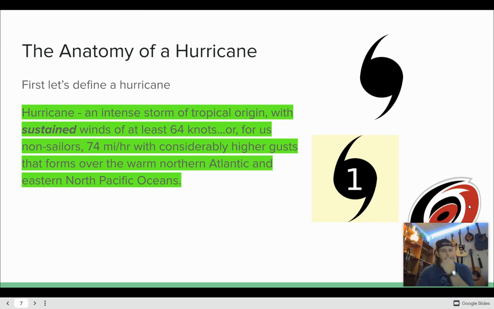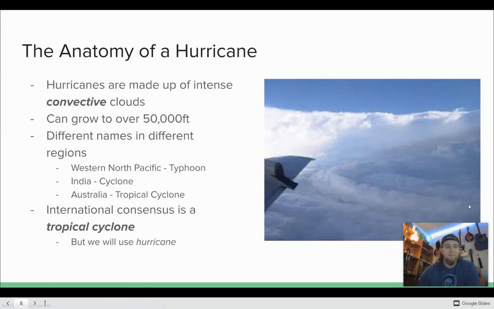Now, you can have much higher gusts, but these form over the warm North Atlantic and the eastern North Pacific Oceans. The whole idea is we're going to have ingredients for a hurricane here, and one of the most important ones is this warm water. This is a little picture from a plane. I didn't take it. I would never fly that close to a hurricane. Those people are absolutely insane. But you can kind of see the pattern of direction of flow, and at least get an appreciation for the magnitude and the size of these things.